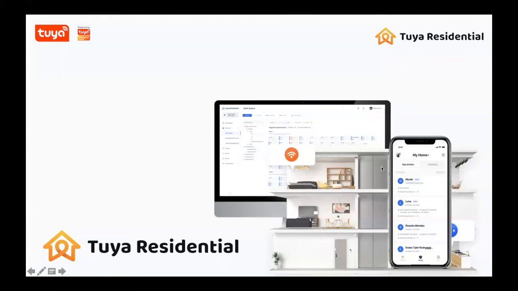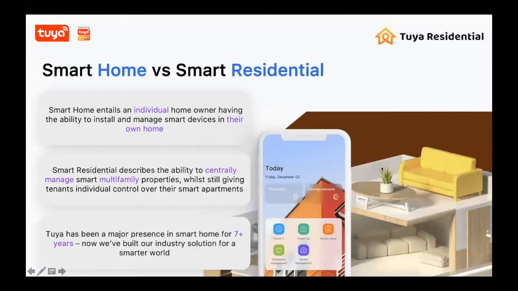This week we're going to take a deeper dive into Tuya Residential and highlight in particular a few key aspects. What's the difference between PaaS and SaaS? How we want to go beyond the cost-saving value proposition and consider smarter revenue-driving opportunities. And finally, a Q&A session to ask any questions you may have. So without further ado, let's dive in.